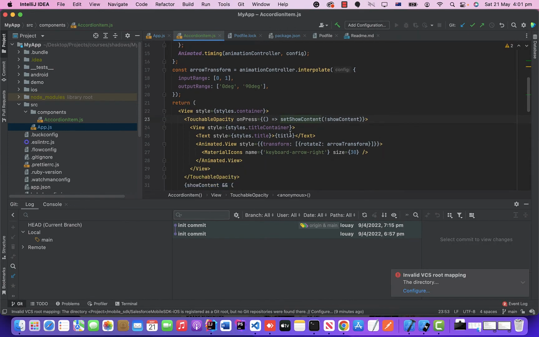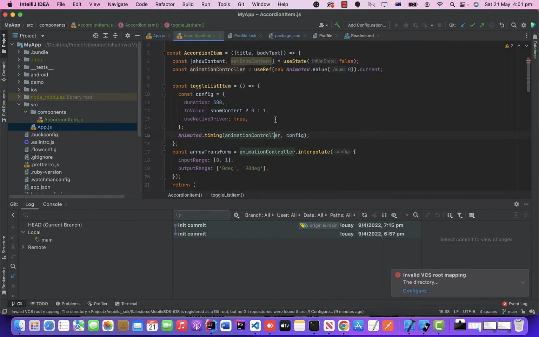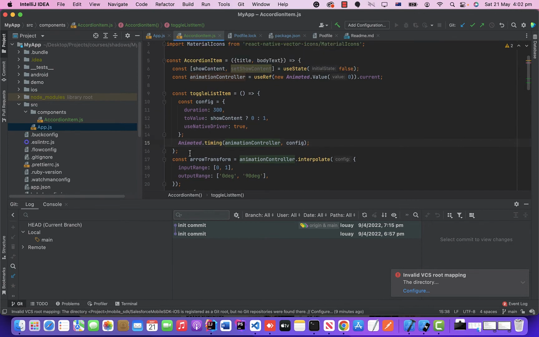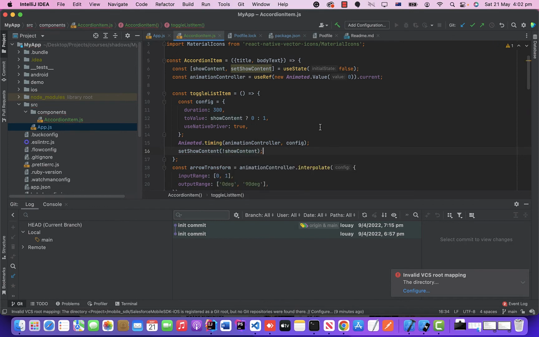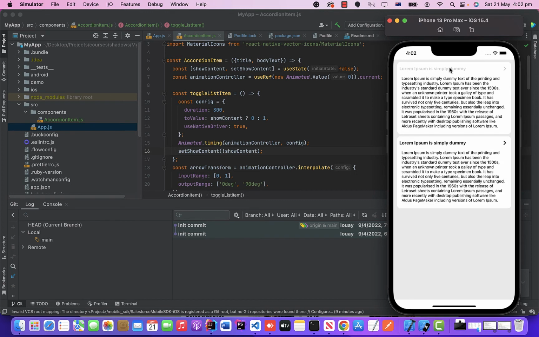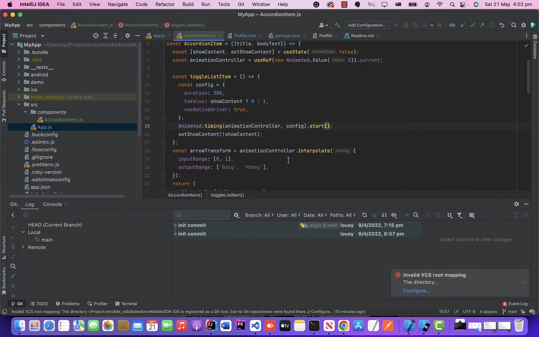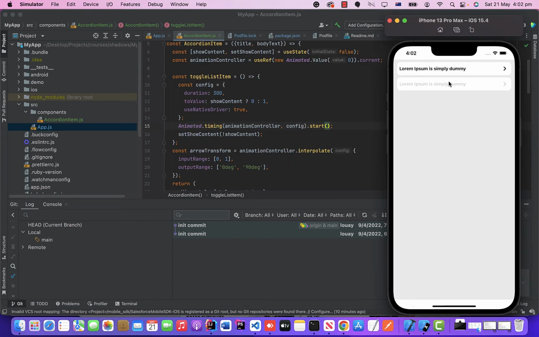As you can see, now we need to change our onPress to our toggle function, toggleListItem. Now let's test it. Okay, as you can see, now it's not opening and not closing, so we need to toggle the setShowContent right here, exclamation mark showContent, like this. Now let's test it. It's now working, but our arrow animation is not working. We need to start our Animated timing function. Let's test it, and as you can see right now, it's working correctly.